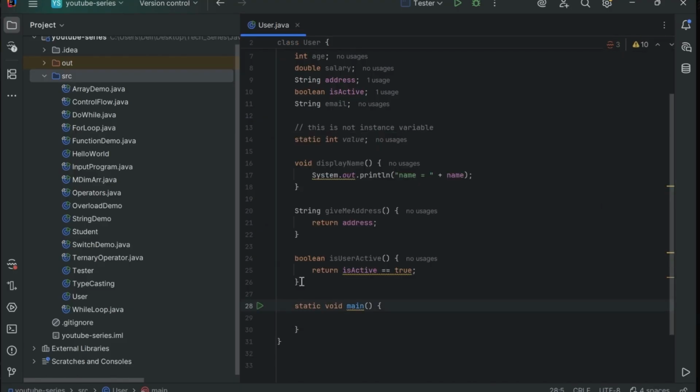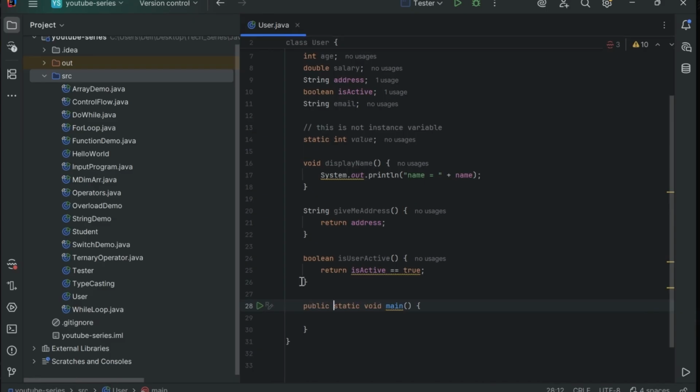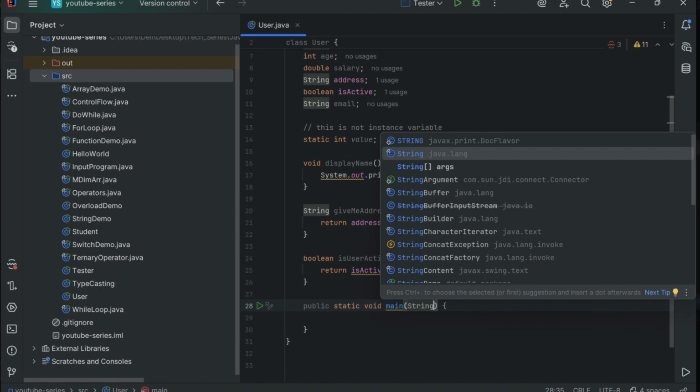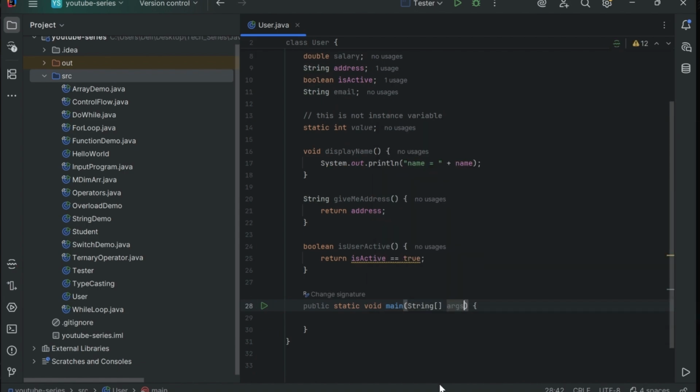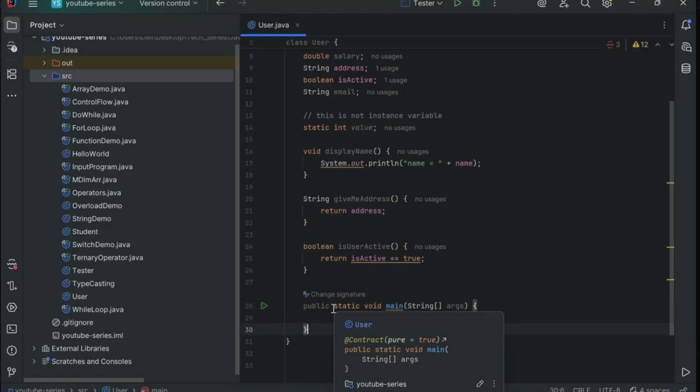Since it's Java 25, I don't need to write public static void main and then String and arguments. This is optional because of Java 25, but I'll just write it. If you are using a Java version other than 25, you have to write it. So that's why I'm writing it.